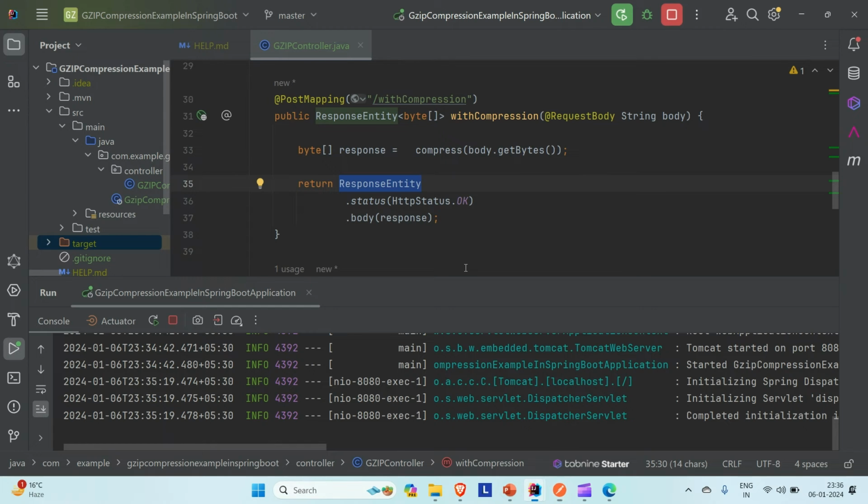Okay, so one thing we need to do is create one HTTP headers object and set the content encoding in that HTTP headers to GZIP. So let me try to do that.